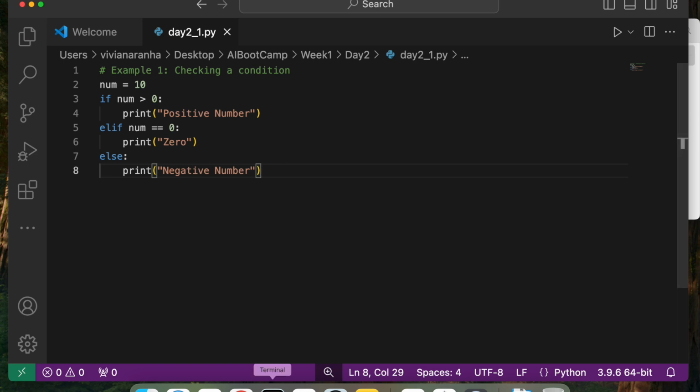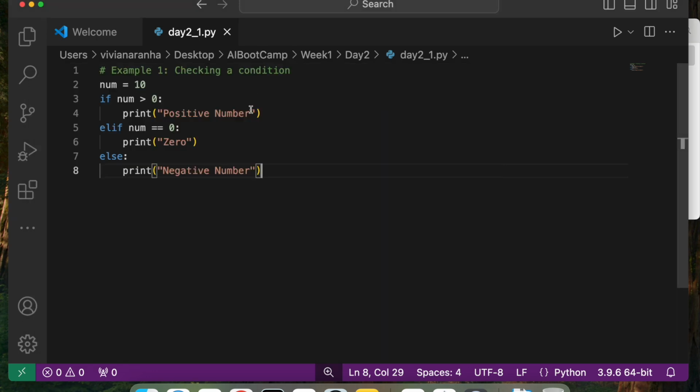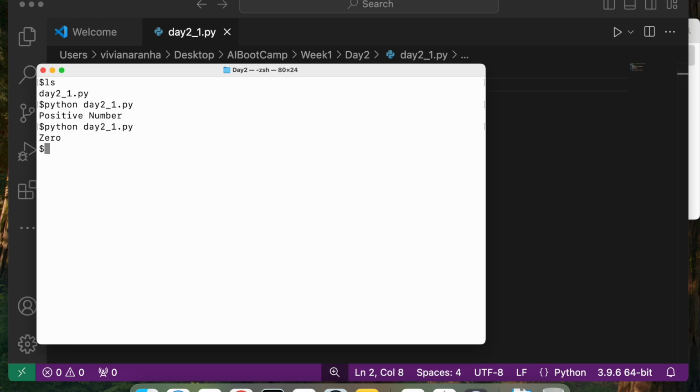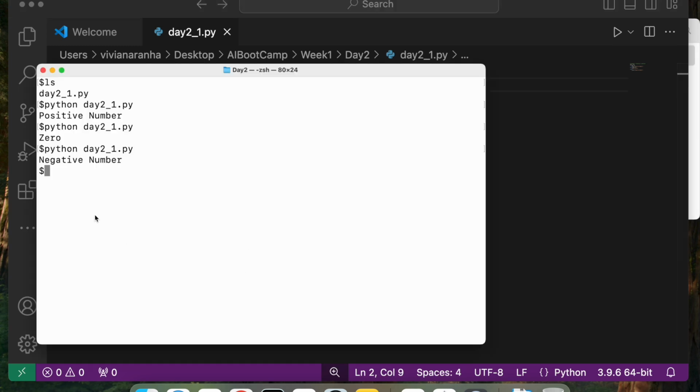I can save this. I'm going to go to my command prompt and see that I am in week 1. I'll move to day 2, clear this. So I have my day2_1. I'm going to run this, python day2_1.py, and it says positive number. If I change this number to 0 and run this again, it will say 0. If I change it to minus, let's say 50, run this, it'll say negative number.